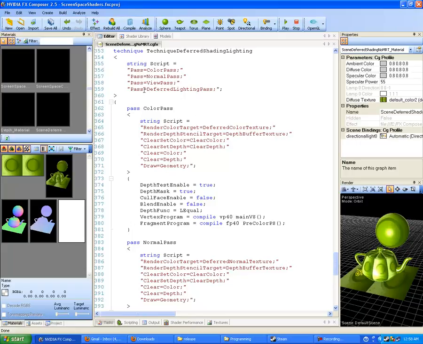So all I'm doing here is saying that the first pass is going to be the color pass, and then the next pass we're going to process is going to be the normal pass, and the next pass after that is going to be the view pass, and the next pass after that is going to be the deferred lighting pass. And so we're just going to go on from there on down.